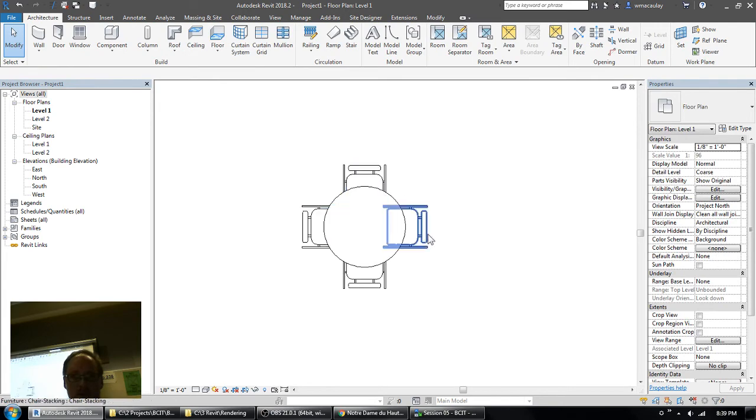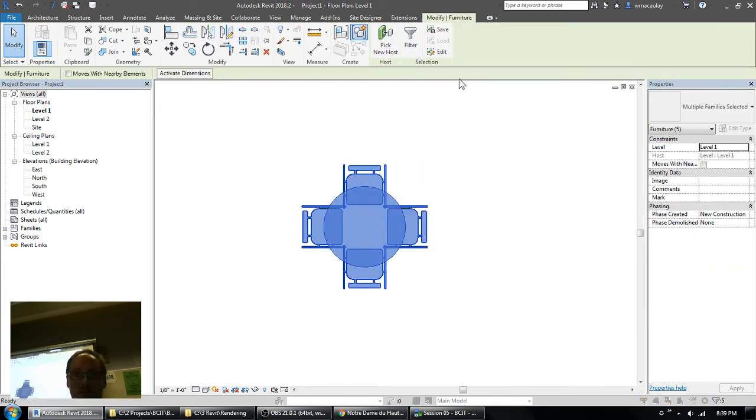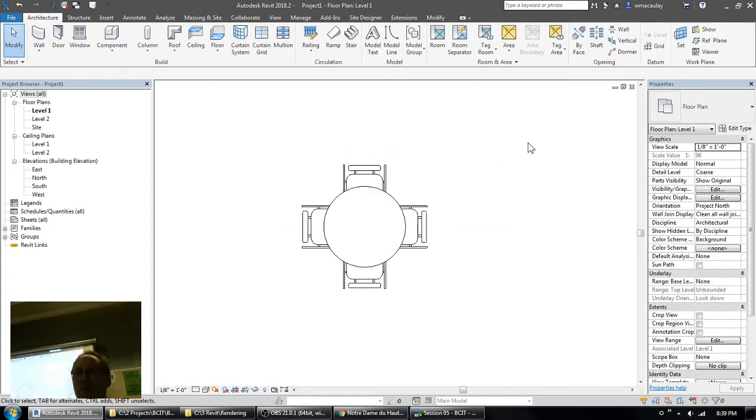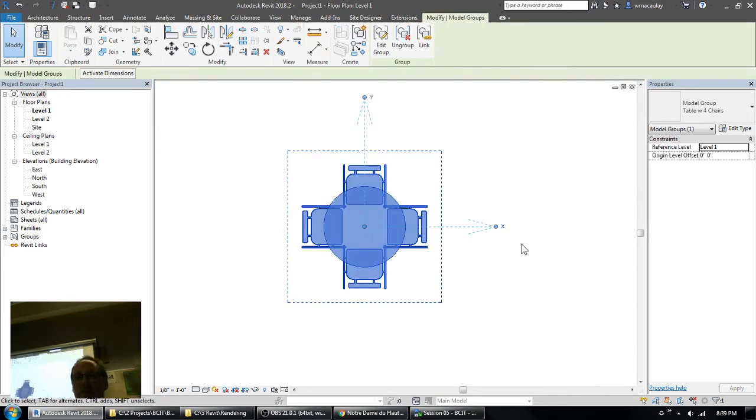I've got in my project my table and my 4 chairs loaded, so I select them all and I group them. Now we talked about groups when we were doing those office layouts, right? I could grab this and I could copy it around my project. How many entries am I adding to the Revit database here? 1, 2, 3, 4, 5 for the table. Oh, but wait, there's one more, the group itself, 6. So I'm creating 6 entries in my database.